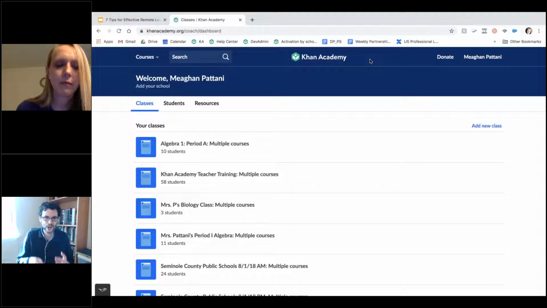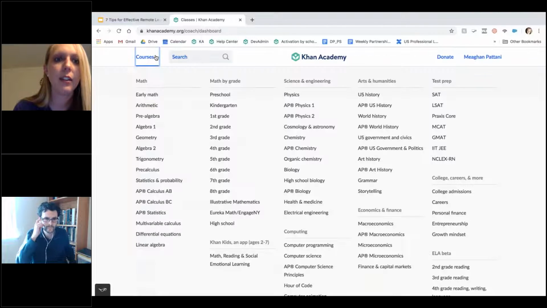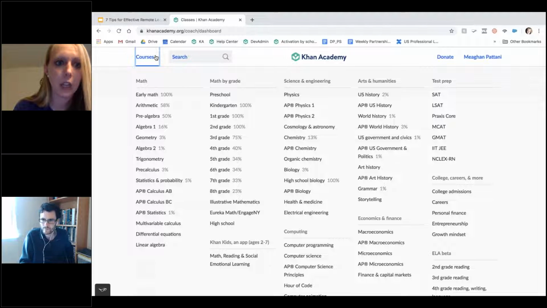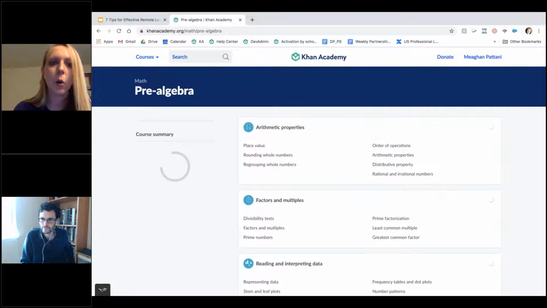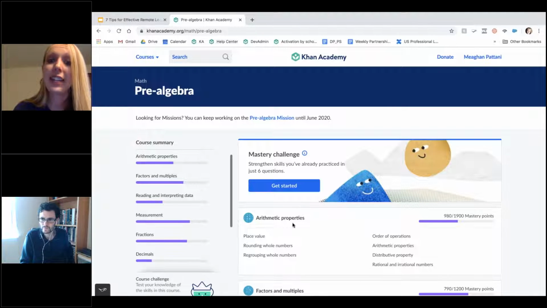And so as students work through content, and I'm going to jump into a unit here, as students work through material, they'll see their levels go up and their skills move to mastered, and they'll see these little icons start to fill out. And so as they do this, they earn mastery points and badges, and they can upgrade their avatars on their own profile page. So there are some gamification pieces built into Khan Academy.